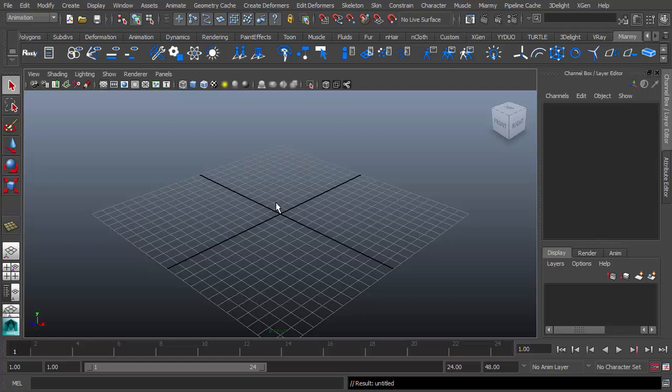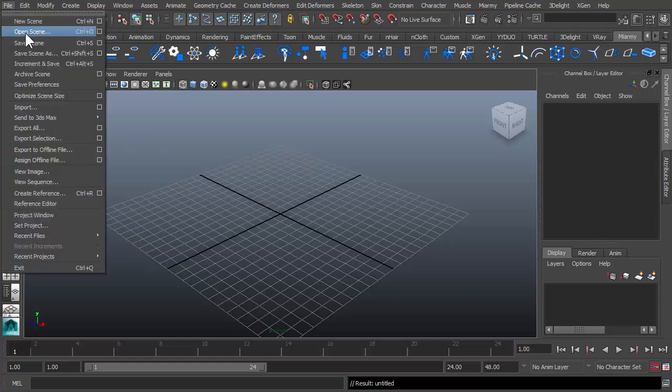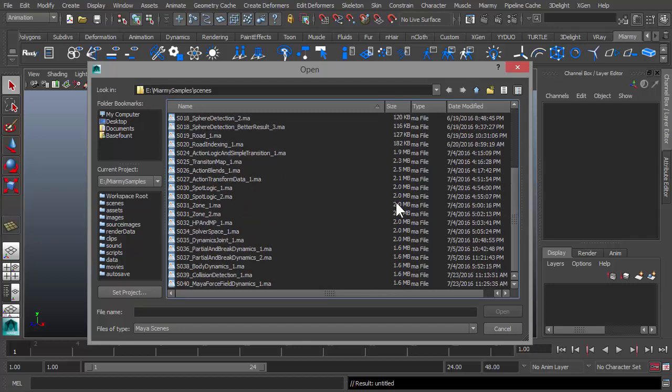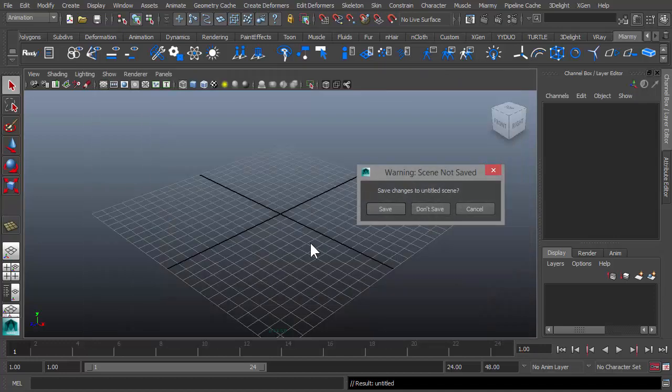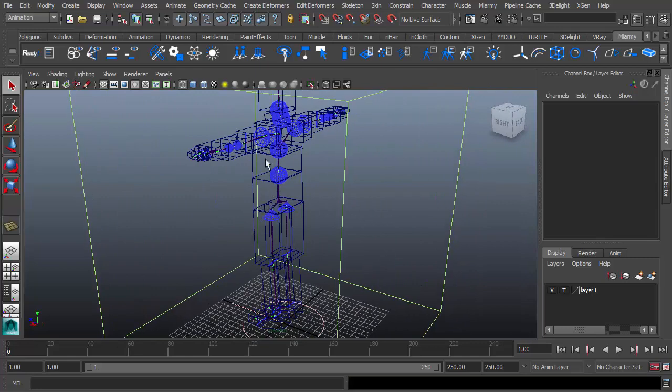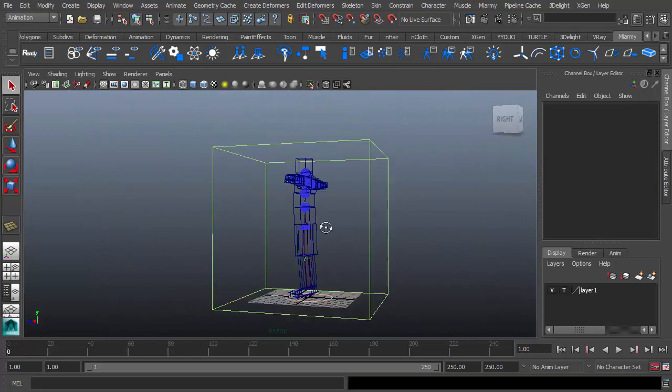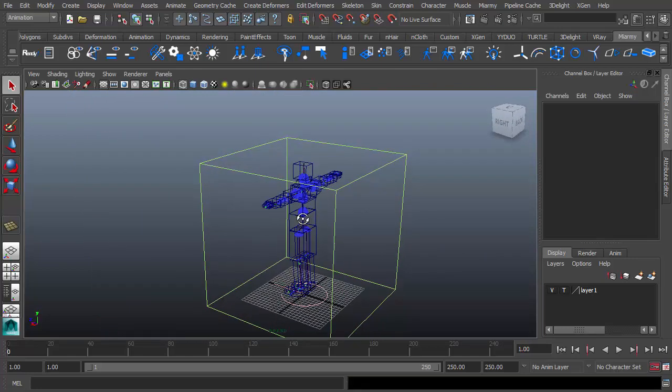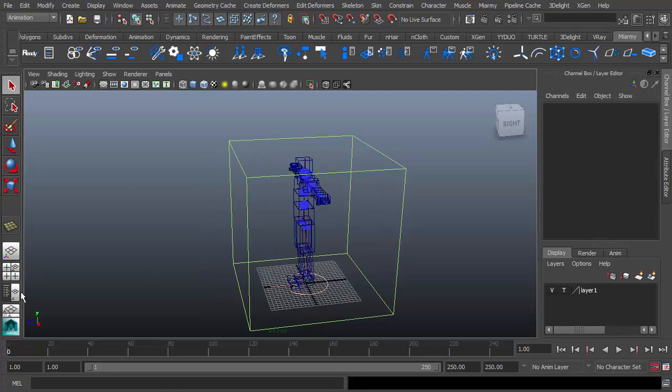Hi, in this video we're going to be talking about the cloth simulation of Miarmy. This cloth simulation is based on the PhysX engine, so the simulation speed should be very fast. So let's first open our example, sample 36, the origin agent we created before, with the full setup of the dynamics joint and the bone shape.